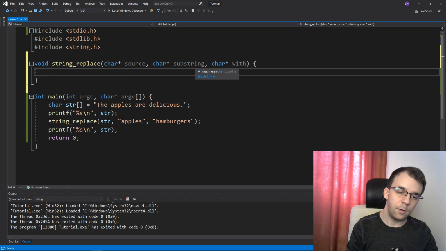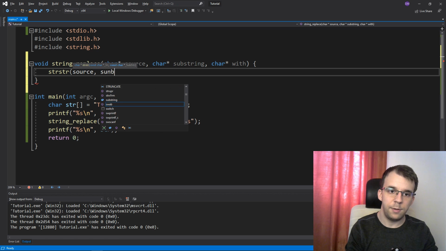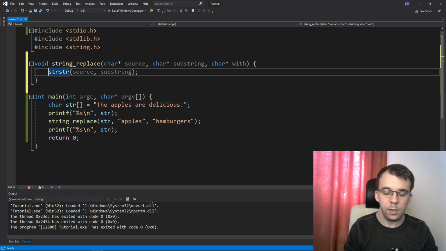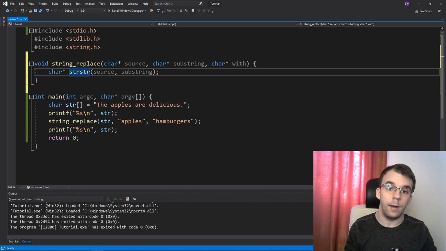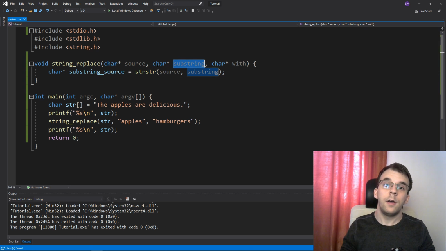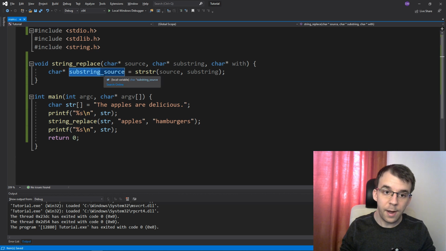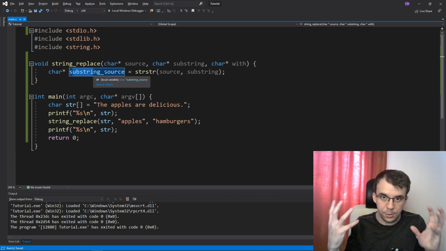I'm gonna say strstr. This is the function that searches strings or substrings inside strings. I want to search inside our source the substring. Okay, and this guy returns a pointer to that, which is great. Instead of p, as I called it there, I'm going to call it actually substring_source, because this is the substring inside our source here. So this is where you can find the substring that we're searching for inside our source string.